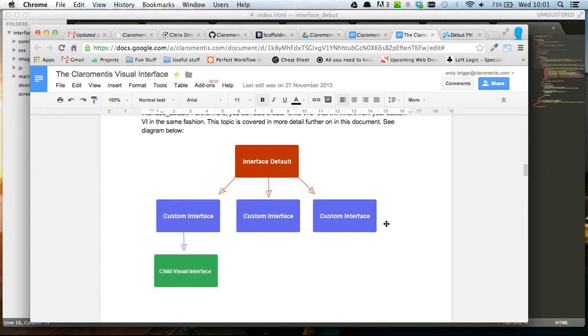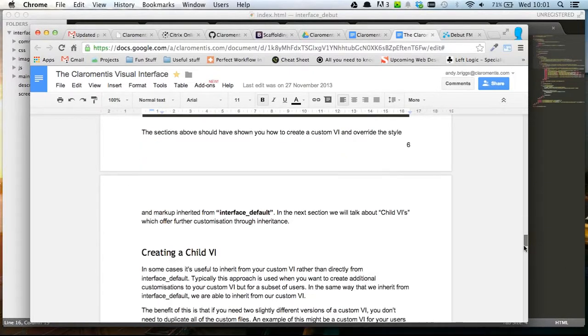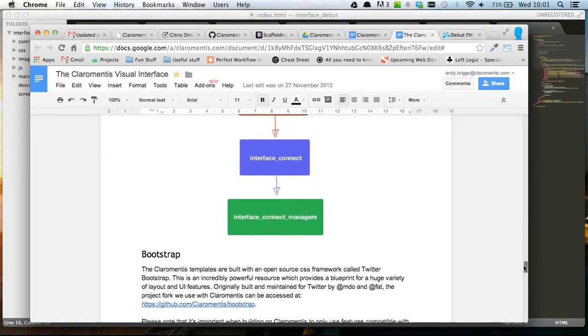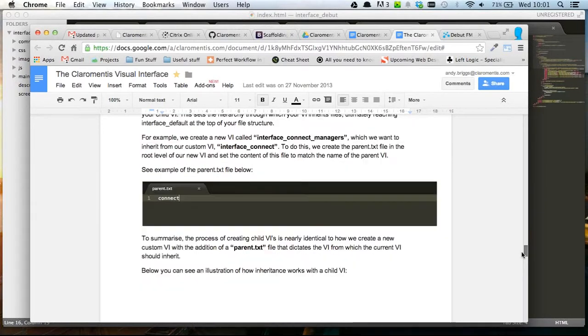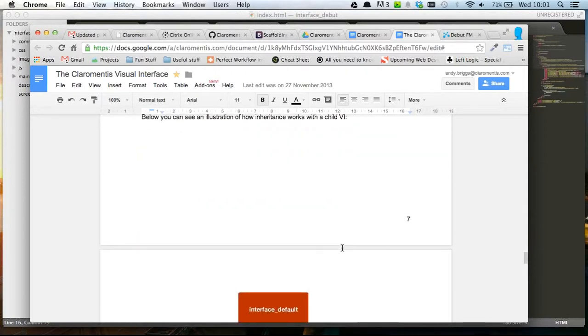So it basically tells templater to say, okay, there's no template here, I'm going to go to this VI's parent, whatever it is, and check there. And if there's a template there, then it will use it. And if there's not, then it'll go up to the top level, which is interface default. And that's it. It's a really simple little text file, and it just adds that level of inheritance for you. Cool. And again, it'll make more sense once you start actually playing around with it.